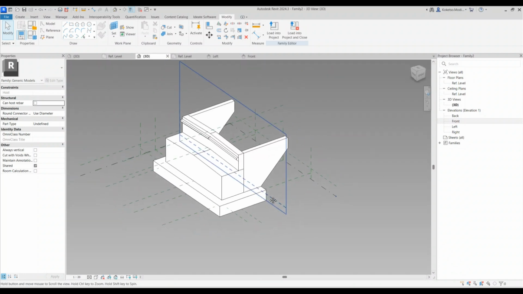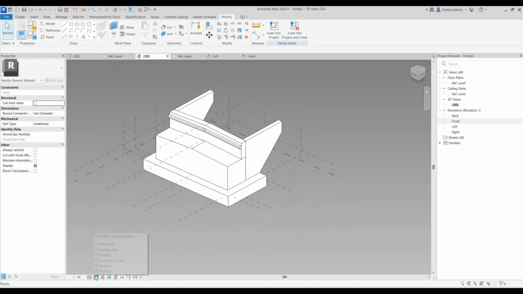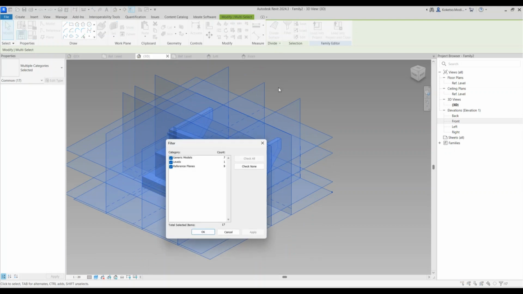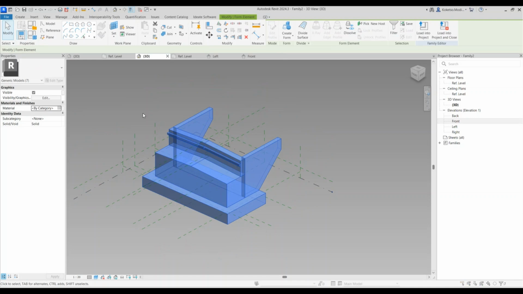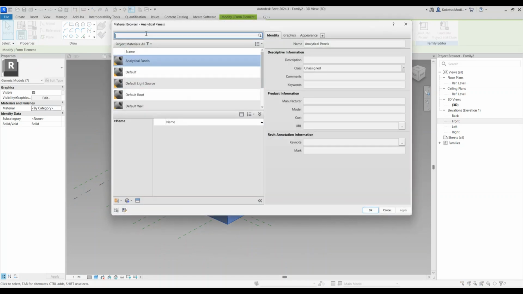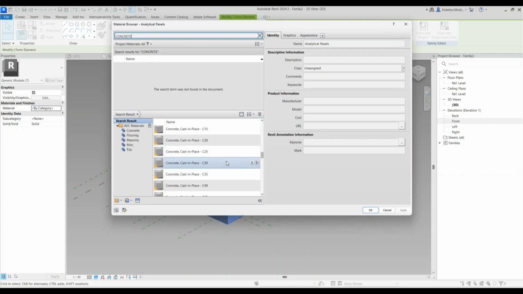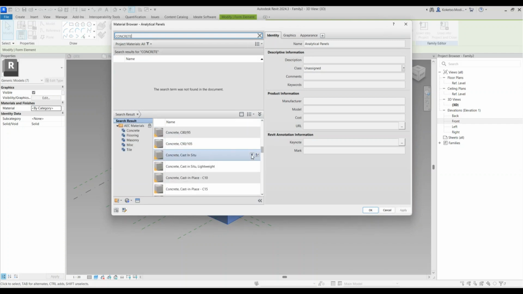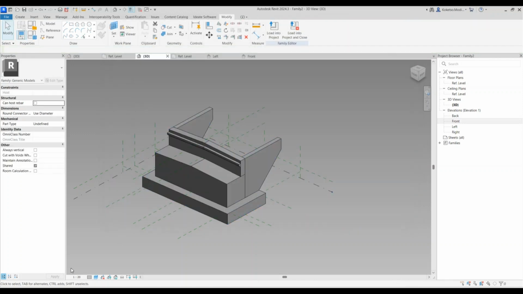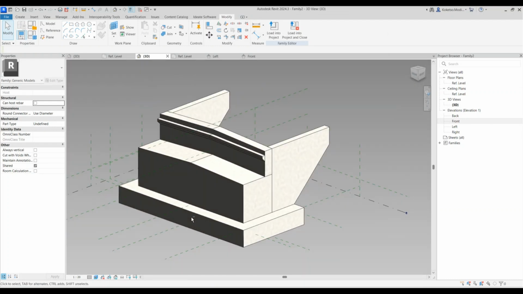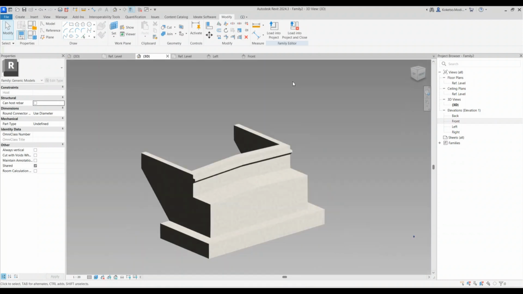Okay, so the last thing we can do is I'm just gonna change this to concrete in terms of material. So I'm gonna select the whole thing, filter, check none, metric generic models. Under materials, I'm gonna type in concrete, and if I scroll down, we're gonna go with concrete cast in situ. I'm gonna load it in, apply, and then OK. Change this to realistic, and this is how it looks. Okay, yeah, so that's it.